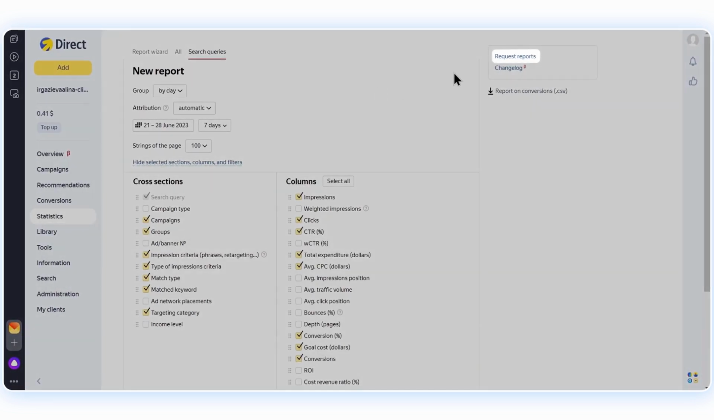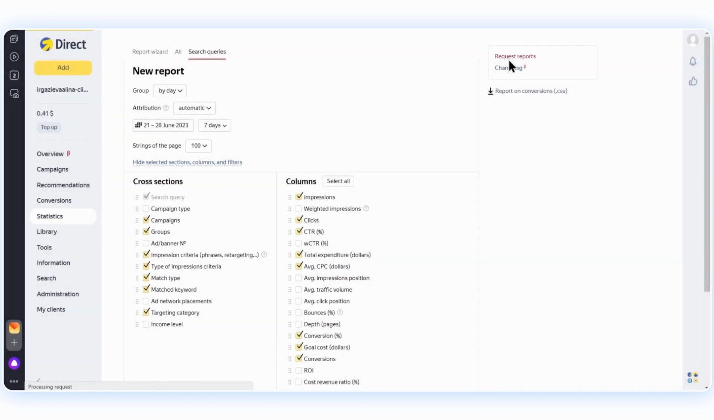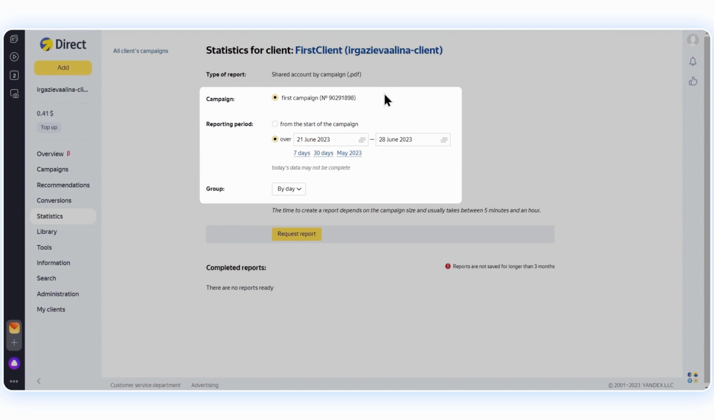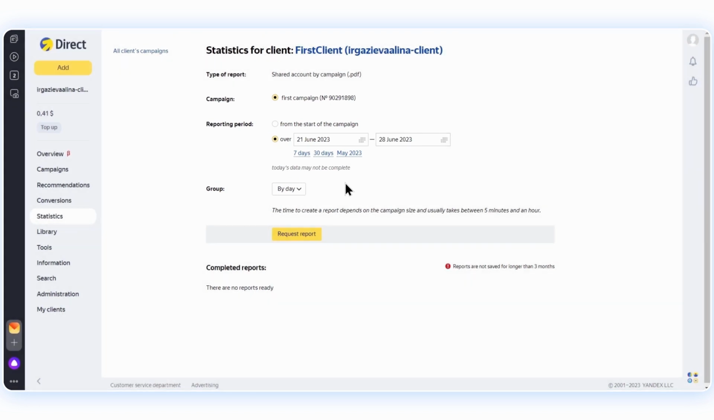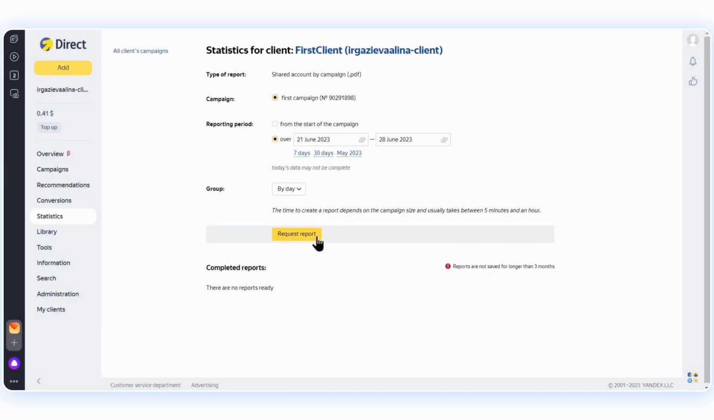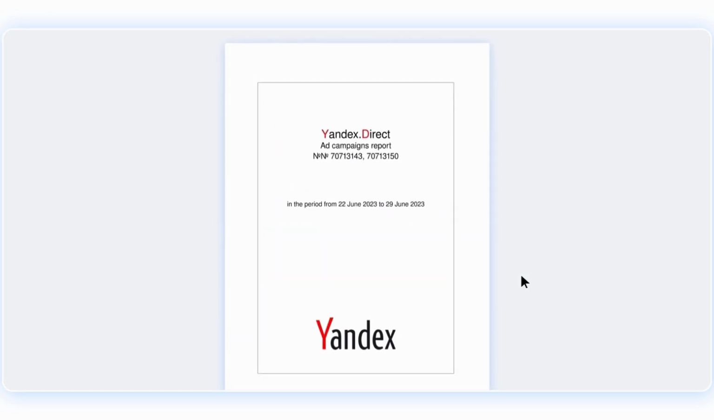On the right-hand side of the Statistics page, you can find the Request Reports. Inside the Request Reports, you can choose the campaigns you want to analyze, reporting period, and group. After you've chosen which data you want to analyze, click Request Report. Your requested report should be ready for you to download in an hour. Here's an example of how this report looks.